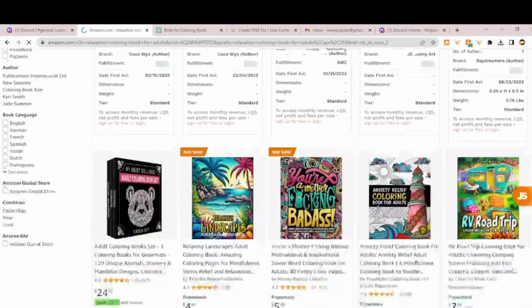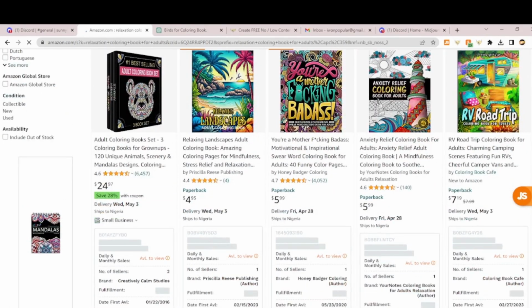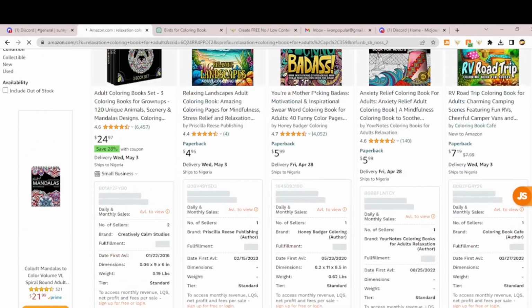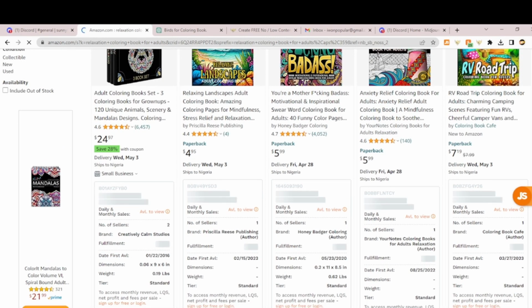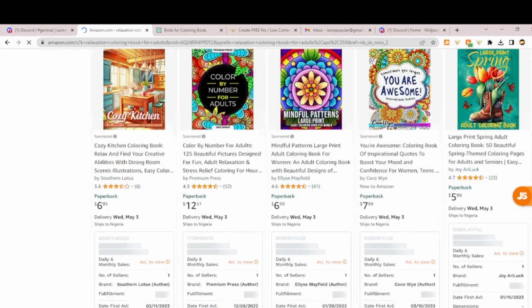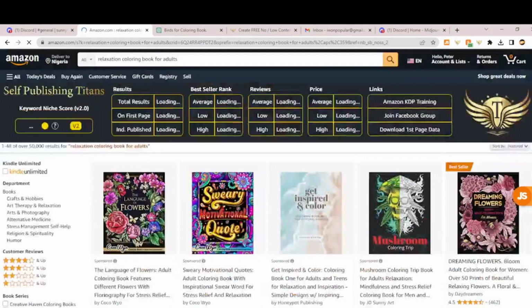These other books are being sold by individuals. The work of this extension is to give you a lowdown on how these books are doing. This one is doing well. You can see the fulfillment, the dates of sales, everything about this book. That's the essence of this extension tool. It will give you the total results, the average bestseller rank, the reviews of the book, the price, and the links.